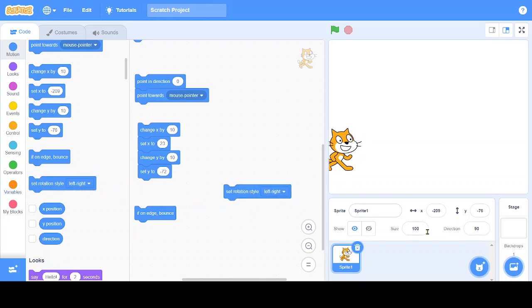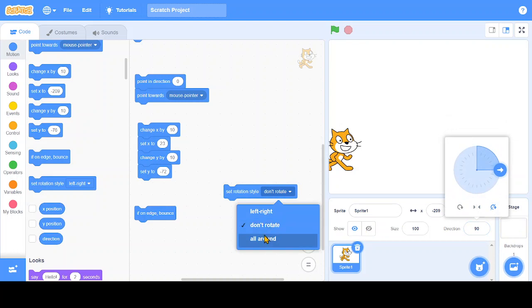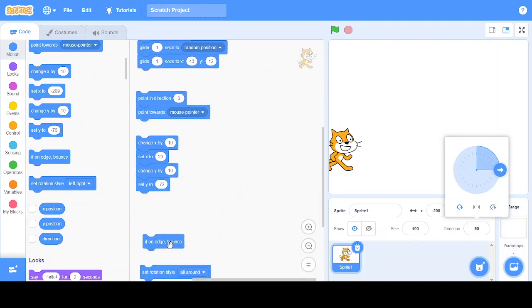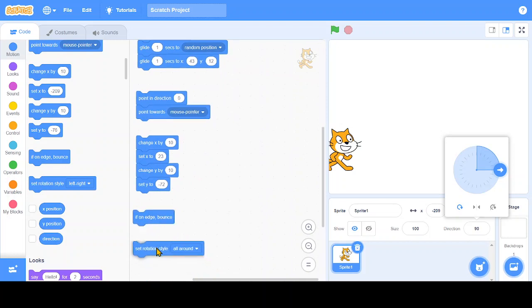Set rotation style. This is what I said: left-right, don't rotate, all around. Alright, let's set this to left-right. If it is going left and right, exactly. Let's try this one, all around. If it's going all around, exactly. All around, all around. Is there a difference? No, there was no difference. It was the same.